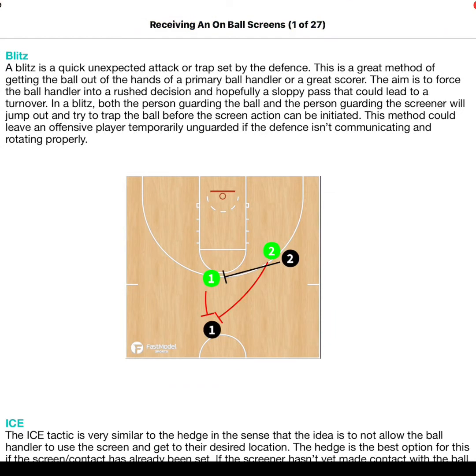We also have the blitz, which is a fun way of playing defense, I personally think. However, you really have to be communicating and moving as a whole. You need all 5 players really bought into this. If not, there's a lot of advantages available to the offensive team.